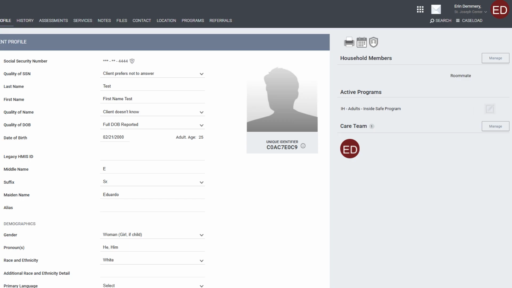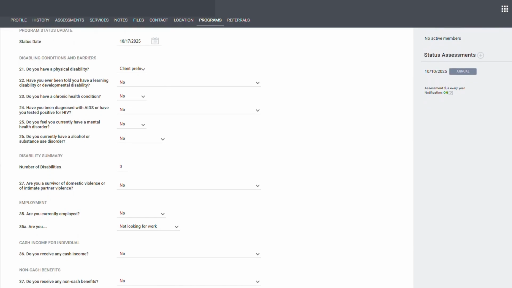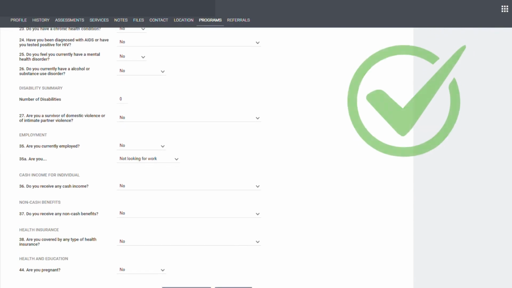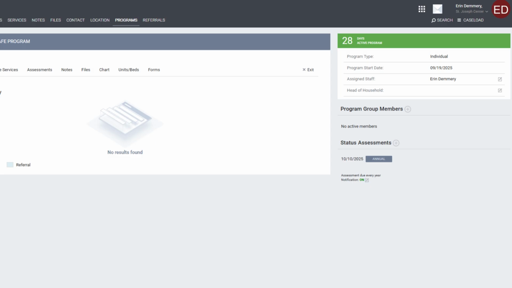So when completing an annual status assessment, you have to first go into the client's profile and then click on the edit button next to the program. Before completing the annual assessment or status assessment, please check over the original enrolment screen of the program to make sure that all questions are answered. On the right-hand side, you'll see status assessments. Click on this Add button.